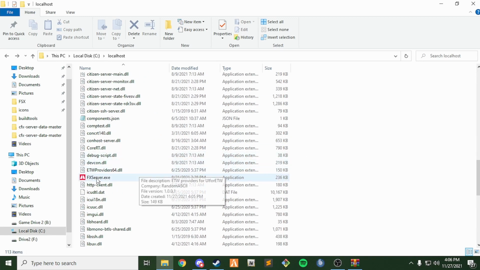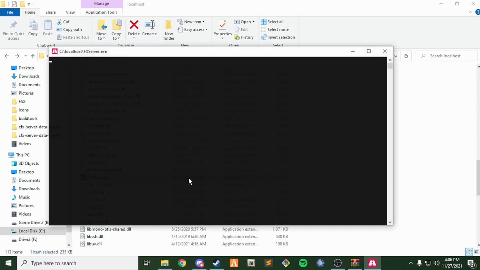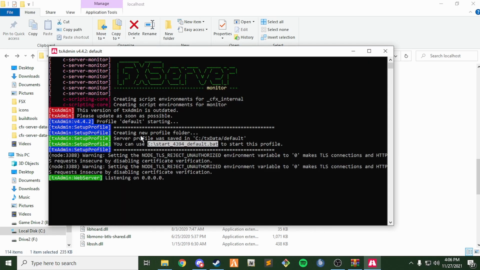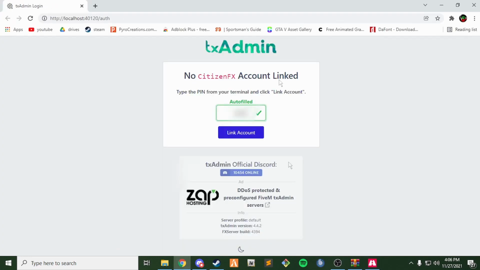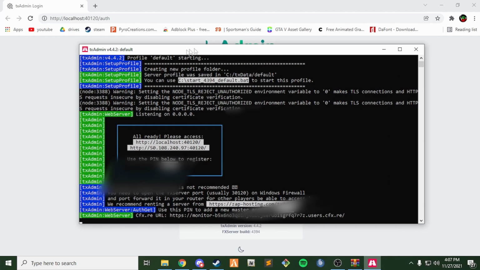So we're going to go down to server, fxserver.exe. If you double click on that, it's going to bring up a window like this. Now what it's doing is making a TX data folder for you. It's going to bring you to a web page like this. If you don't have it auto-filled, you click back onto this window and you can just take that code right there. Don't share the code, obviously, and mine will be blurred for obvious reasons.